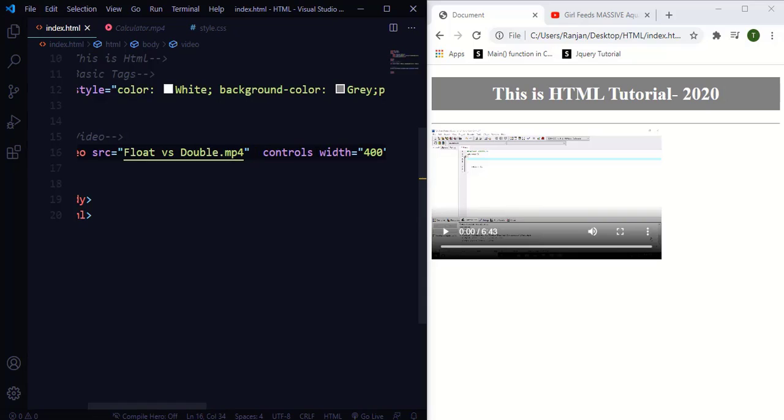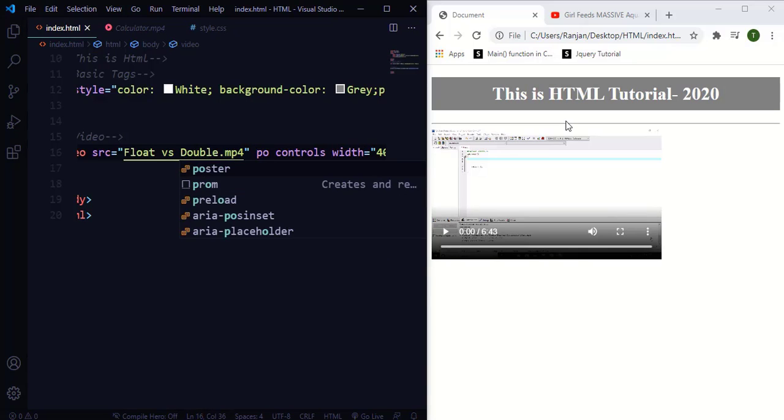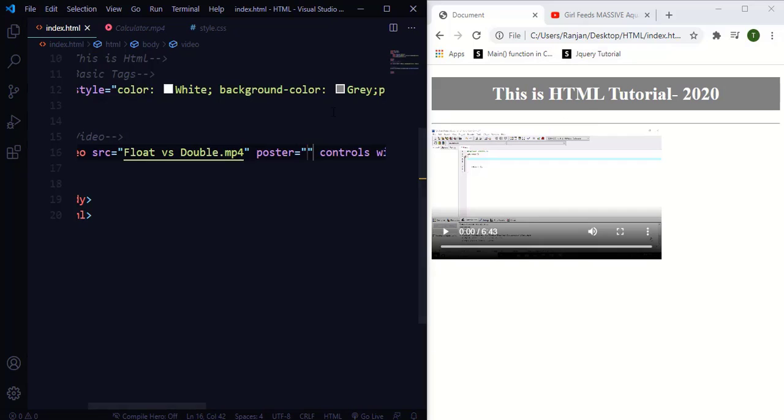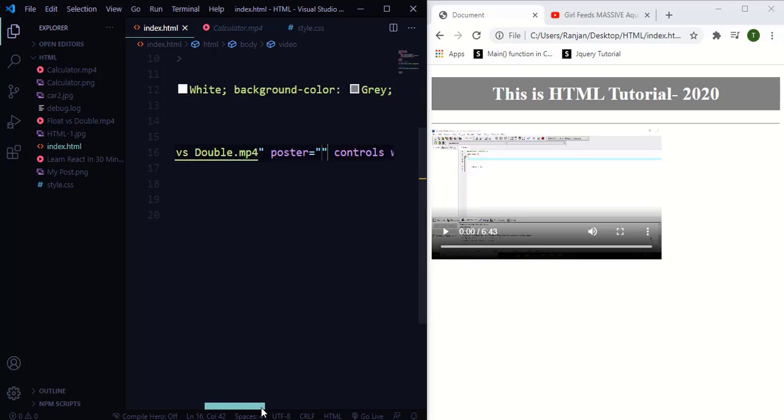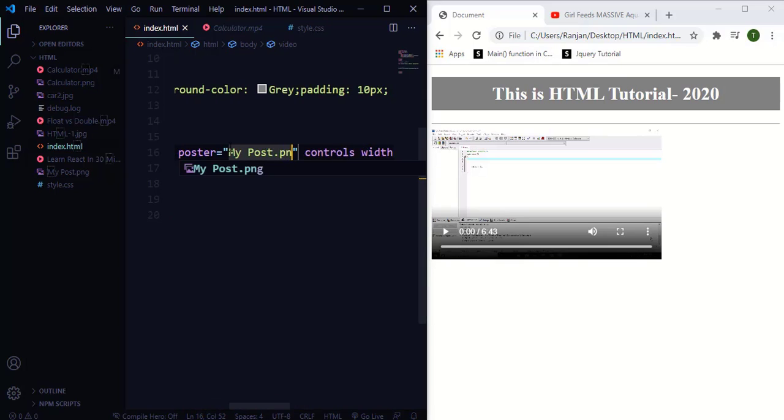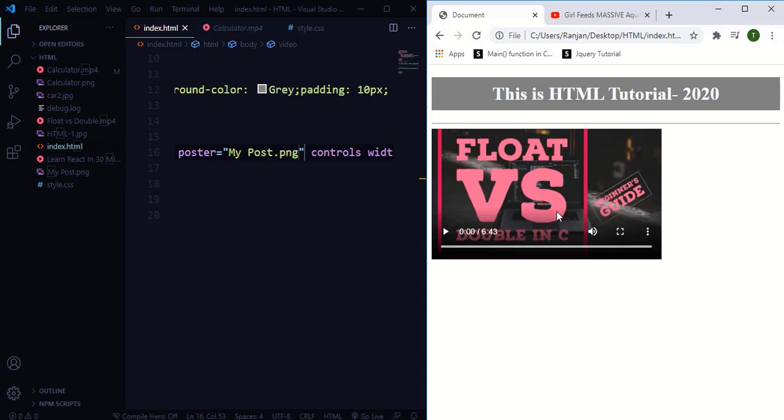Now I can set another property called poster. What is the use of that poster? In case I want to set some thumbnail for this video, that can be done with the help of the property called poster. So here for poster, I need to pass the name of the thumbnail. Let's say here I've got the image called mypost.png. So let me use it here. Let me save and refresh. As you can see here, now you can see the video with the thumbnail, right?